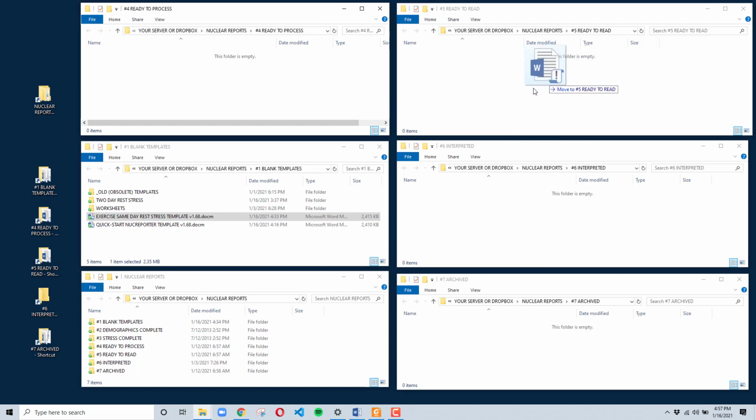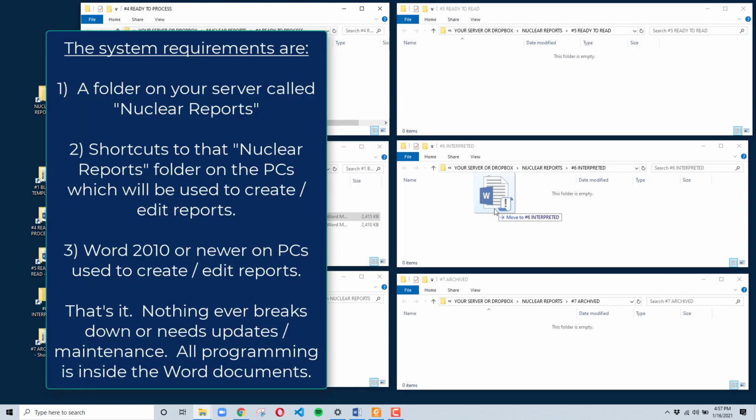Once it gets processed, it's over here in the ready to be read folder. After it gets read, it's in the interpreted folder. Then it turns into a PDF, and somebody monitors this folder, uploads it into the EHR, then it goes into your archives. So basically, the doctor will monitor this ready to be read folder, and then once he's done, he'll drag it down here, and an MA will upload the PDF version into your EHR.